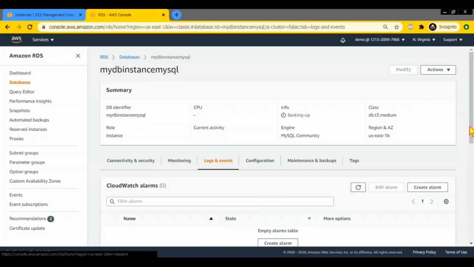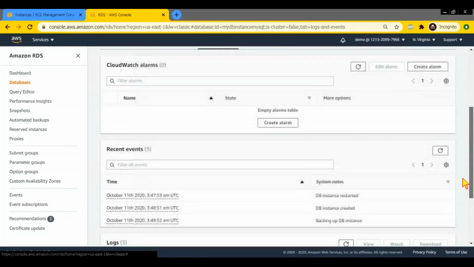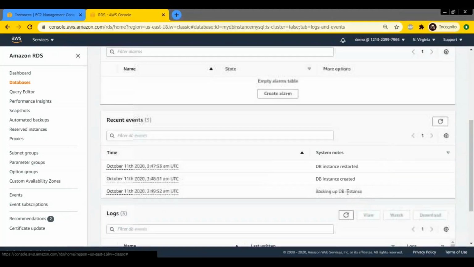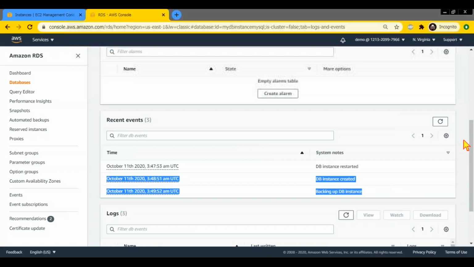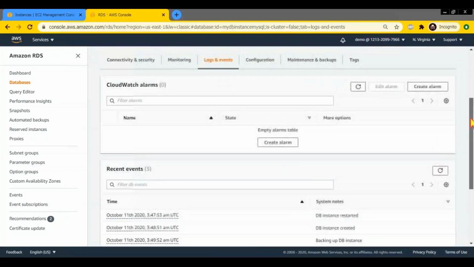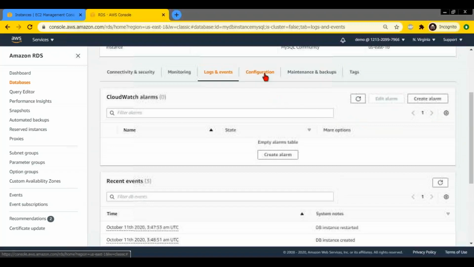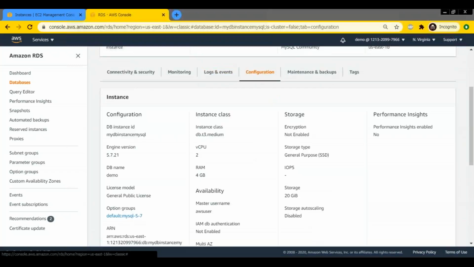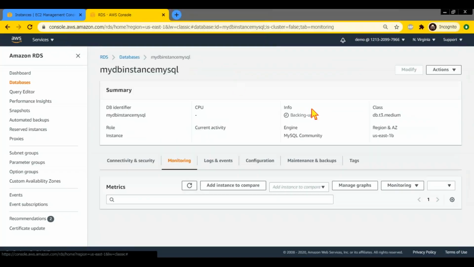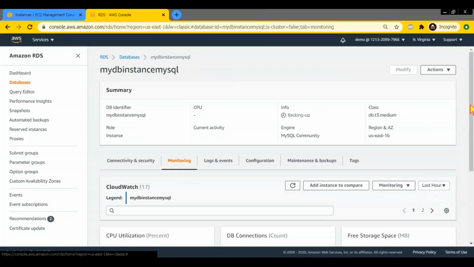So here you can just go here. Whenever you create a DB instance, it is going to create it and automatically take one full backup. It is part of the process. You are creating a DB instance, it creates it, and it takes a backup, its first full backup, okay? And you can monitor it over here.